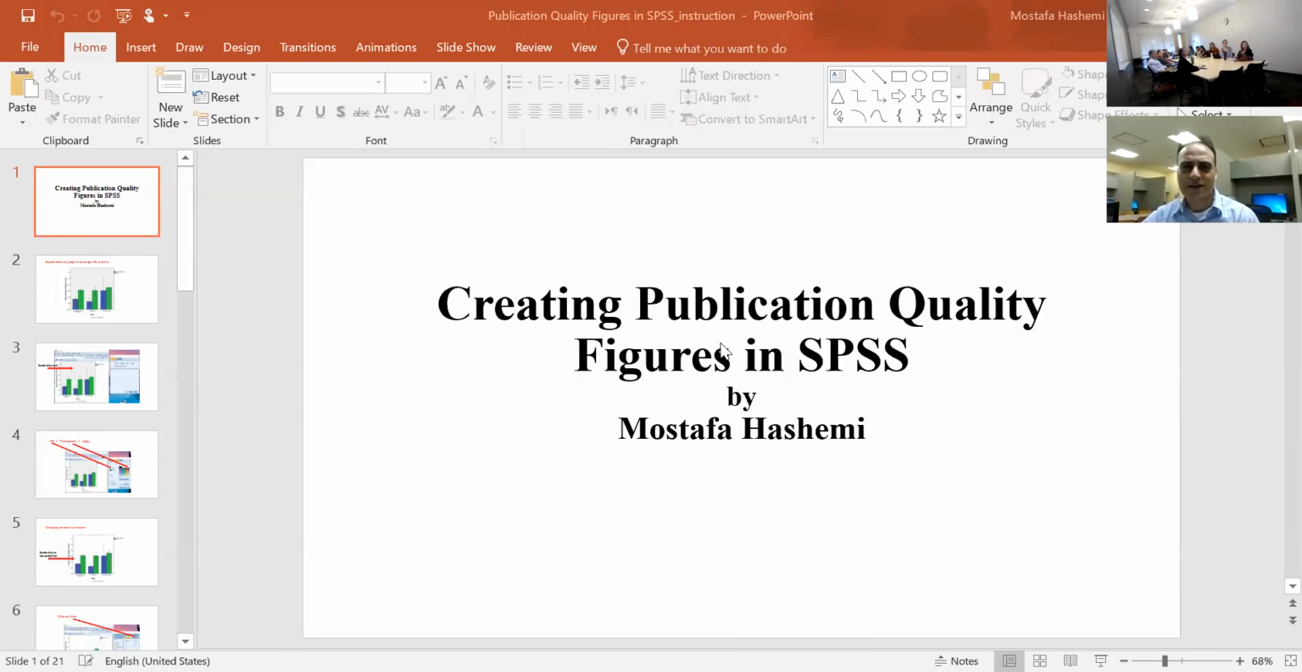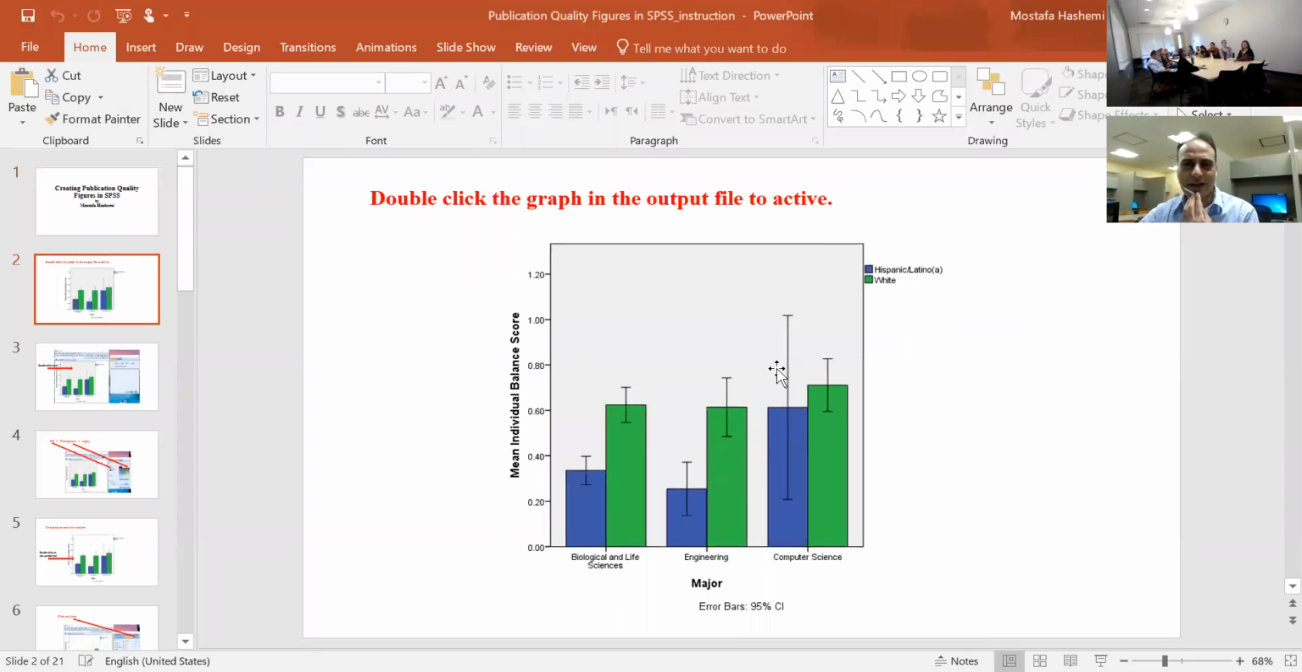Okay. Creating publication quality figures in SPSS. In SPSS, we have these figures as the output. This is what SPSS gives us. So the first thing that I want to do is change the background. The background is gray, and I want to change it to white.